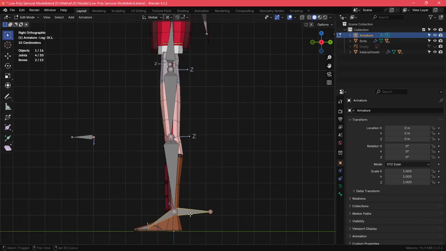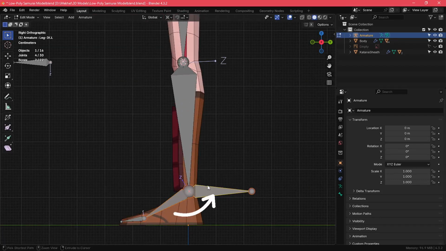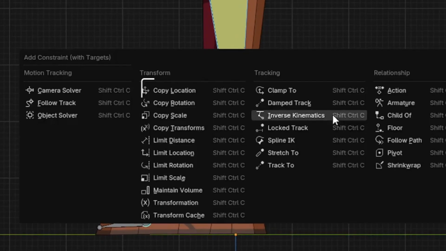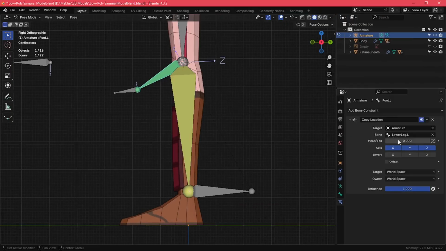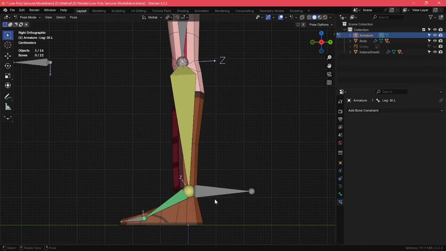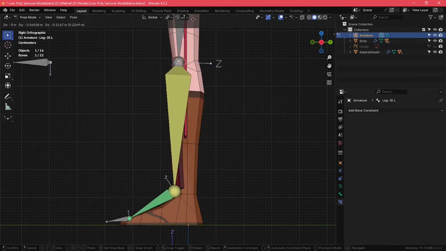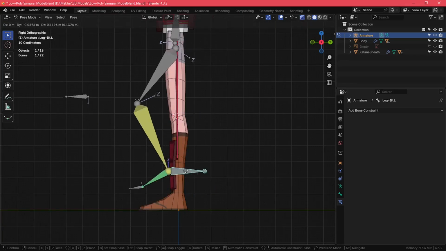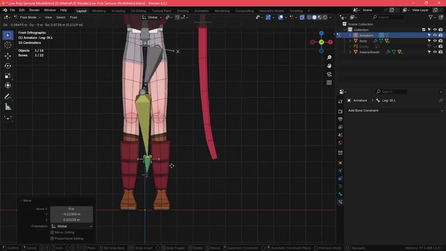Next, I parented the main foot bone to the foot IK controller, so that I could rotate the foot and move the leg with the same bone. I also added a copy locations constraint to the main foot to copy the location of the lower leg. This just ensures that it is not possible to detach the foot from the leg, which I would assume is pretty painful for our character. And this is pretty much the entire IK setup for the legs.